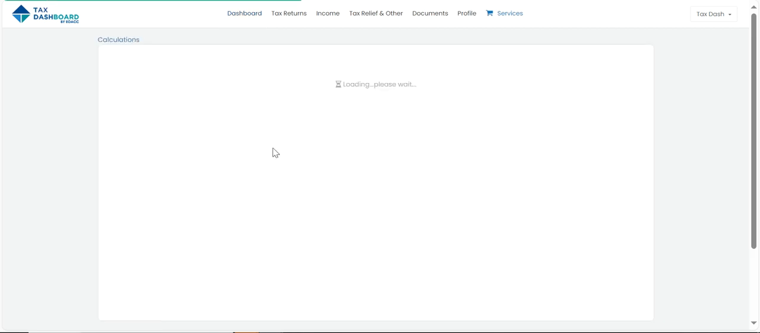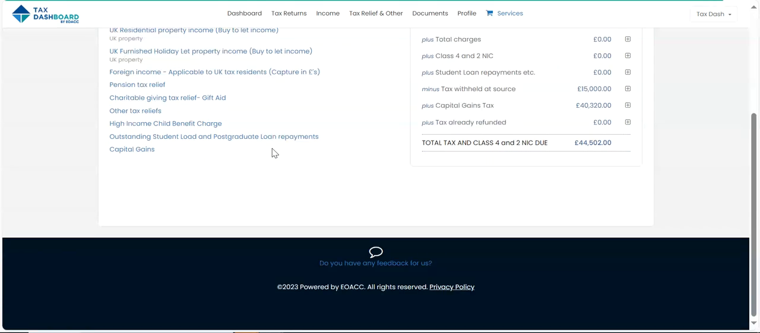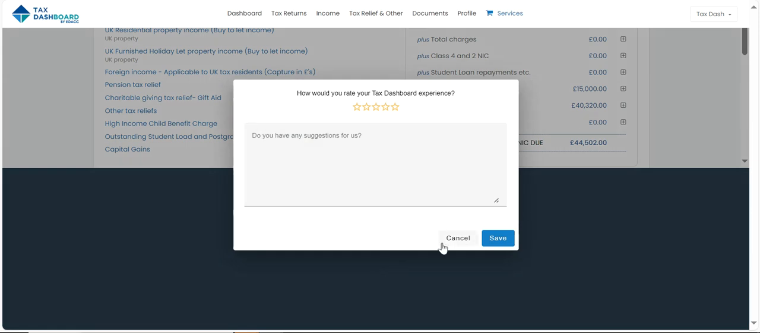And if you just want to go back into any calculation, if you scroll down to the bottom, you will also see here's a feedback form. So if there's any suggestions that you would like to let us know or anything else that you would like to see, then please hit this button and just let us know.